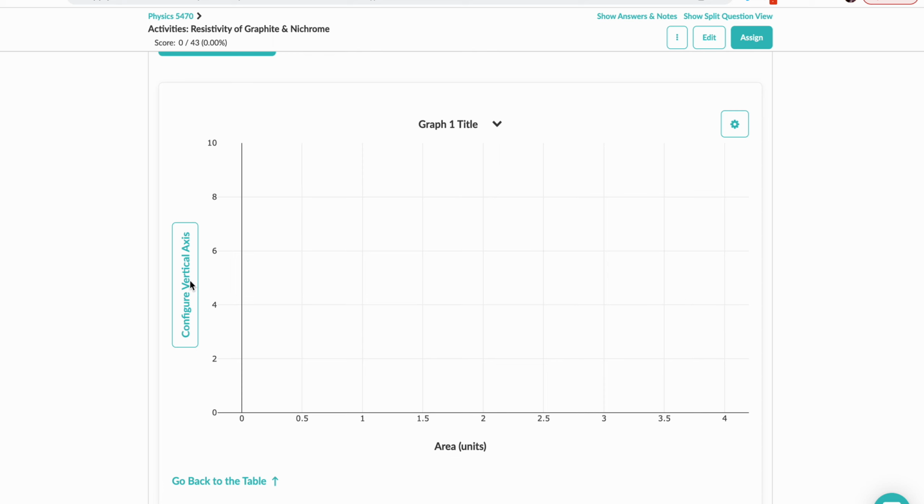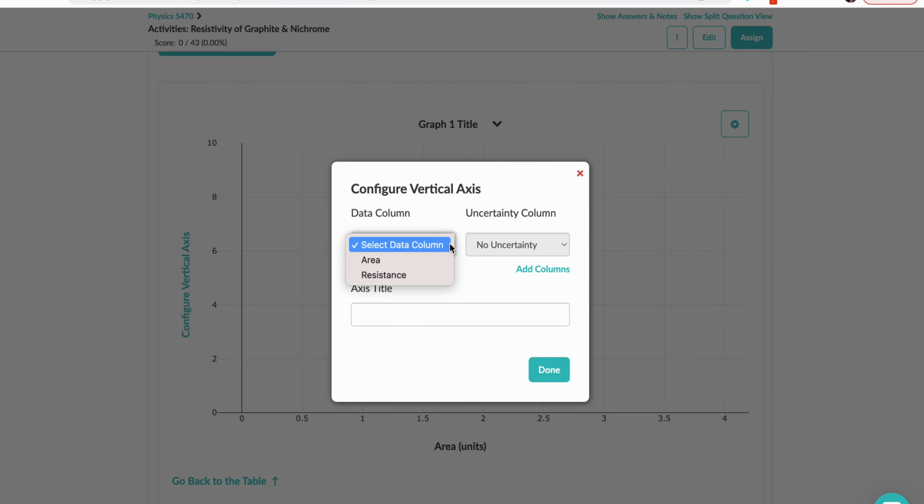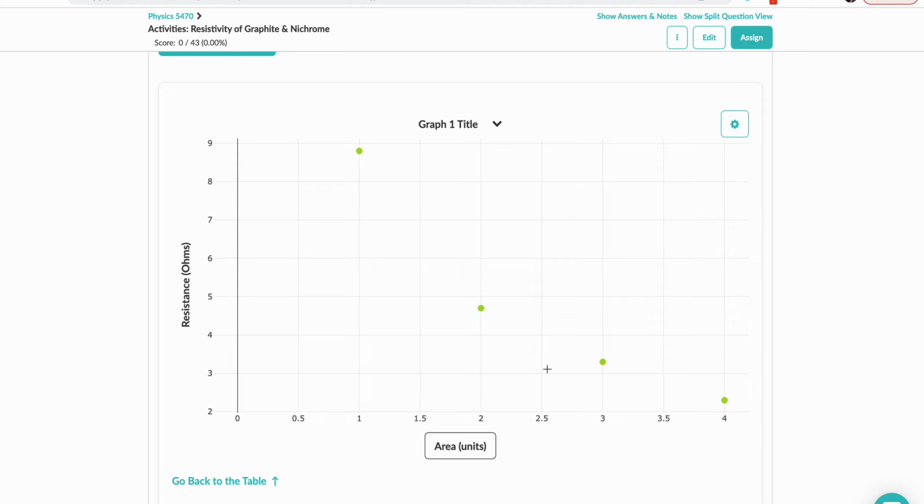On the y-axis, area affects the resistance of a wire. So select the resistance column. We're going to leave uncertainty blank, so don't worry about that for now. And hit done. Ta-da! It has plotted our data.